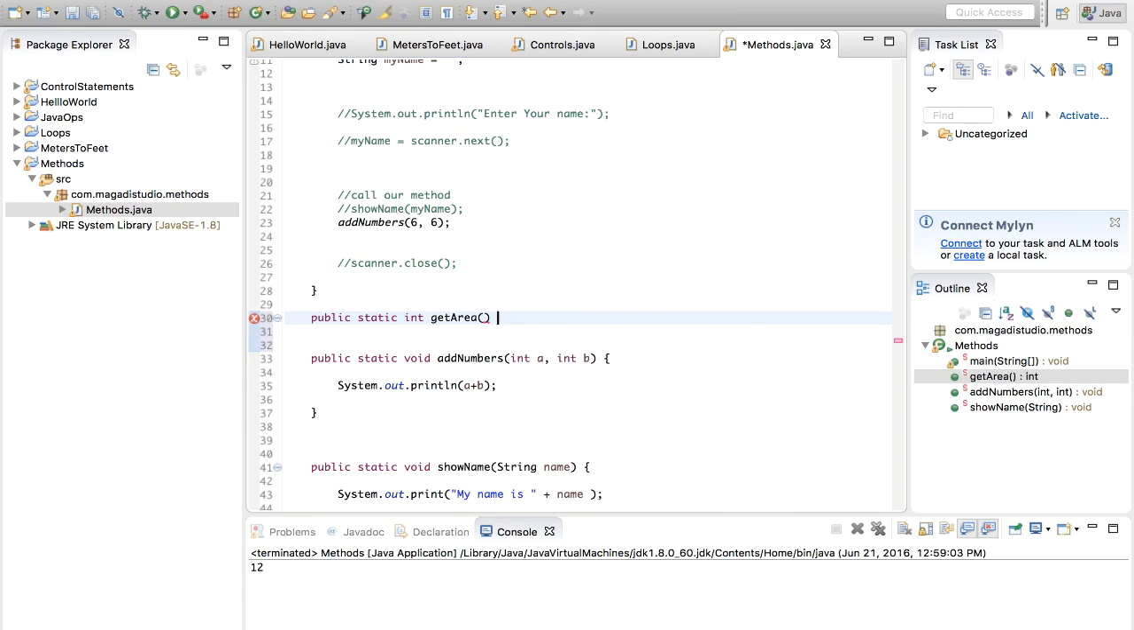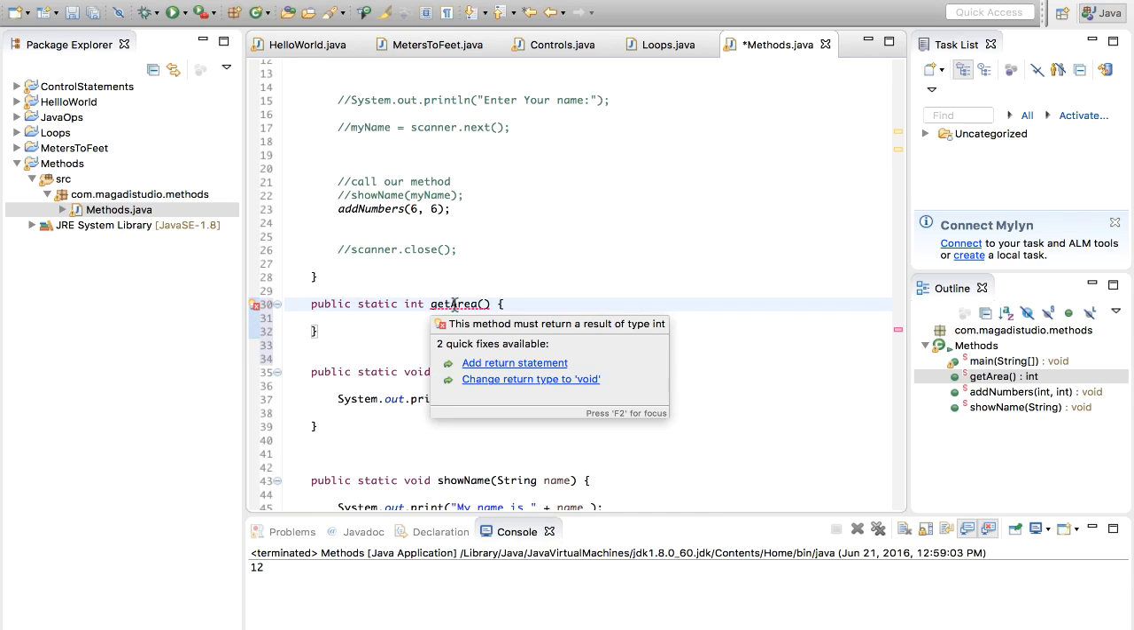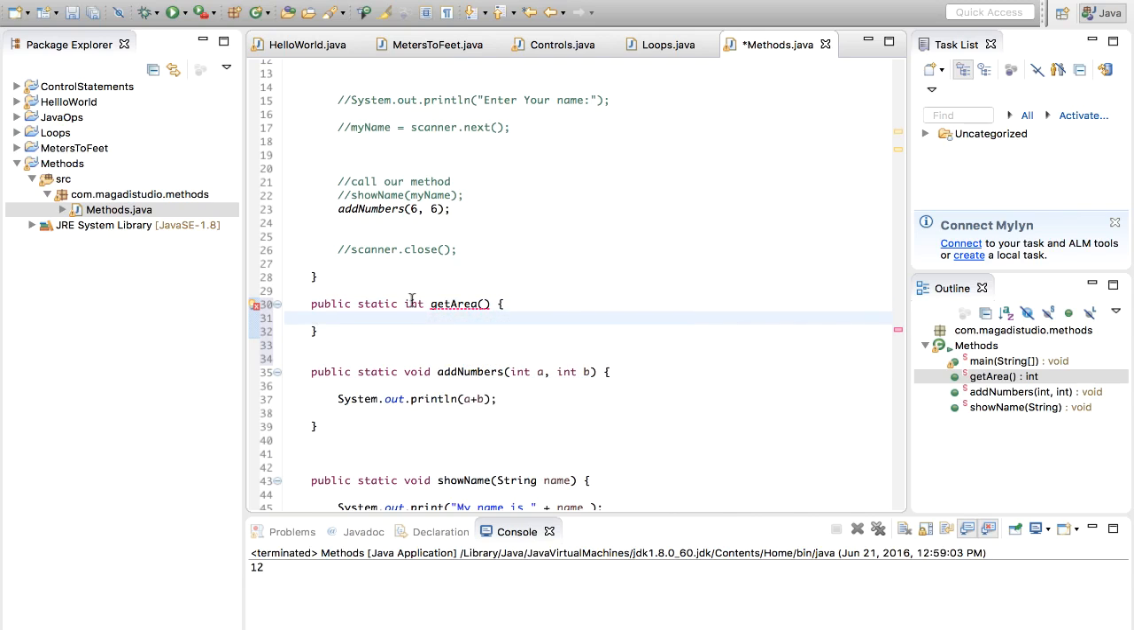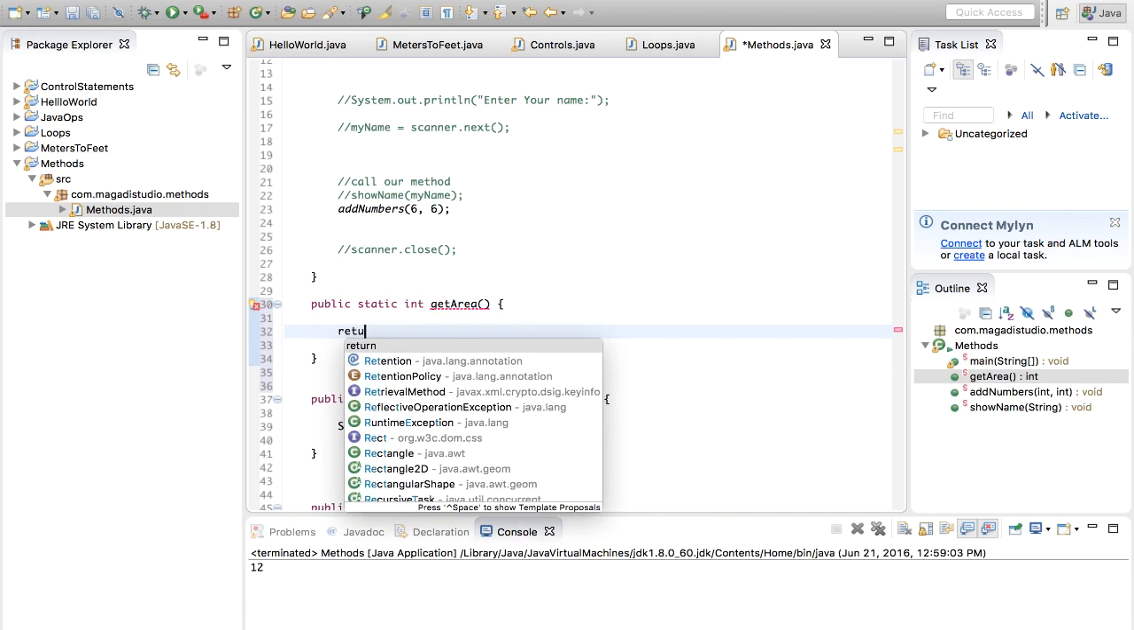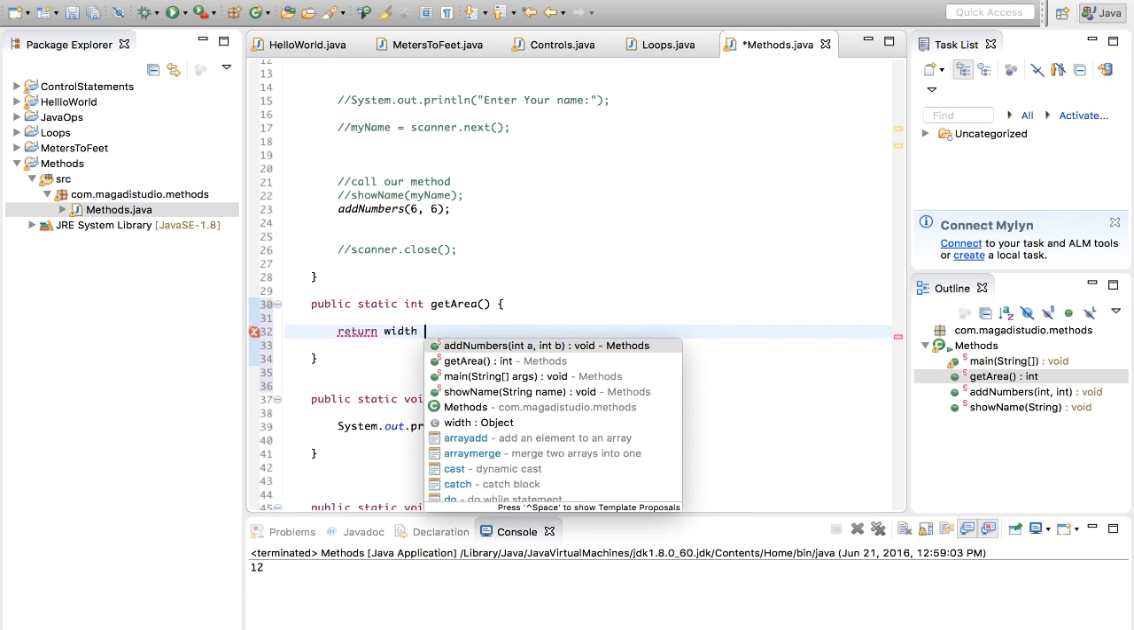Okay, let's go ahead here. Now, look, we have a problem. The problem is that we have to add a return statement. Why? Because we said this is an int method, which means it has to return something. So what we can do here is return. What do we want to return? Let's say we want to return an area of something. In this case, we can say width times height.